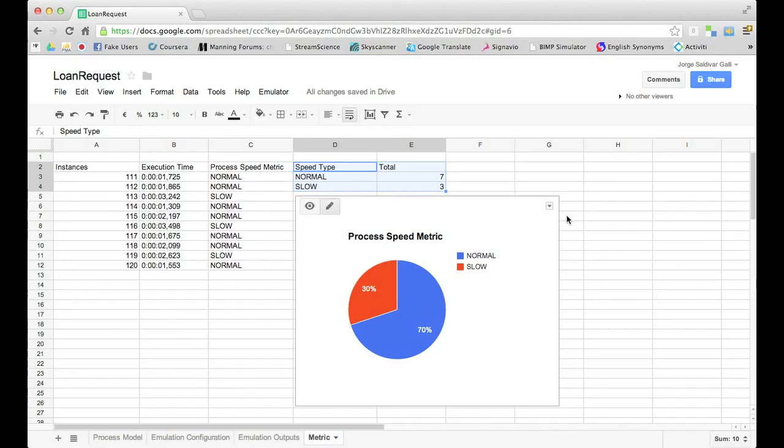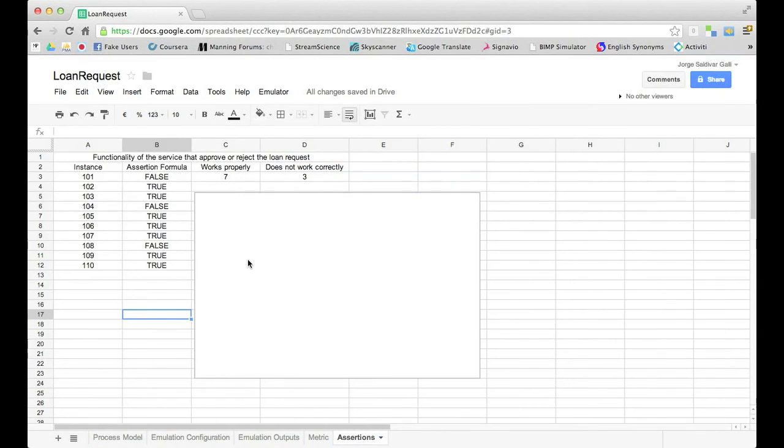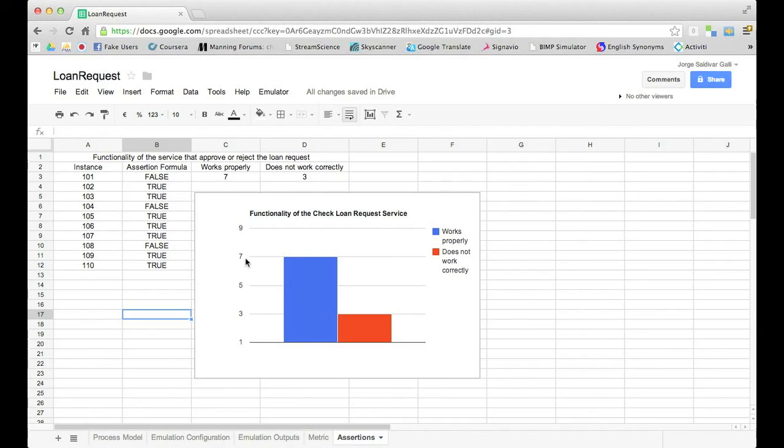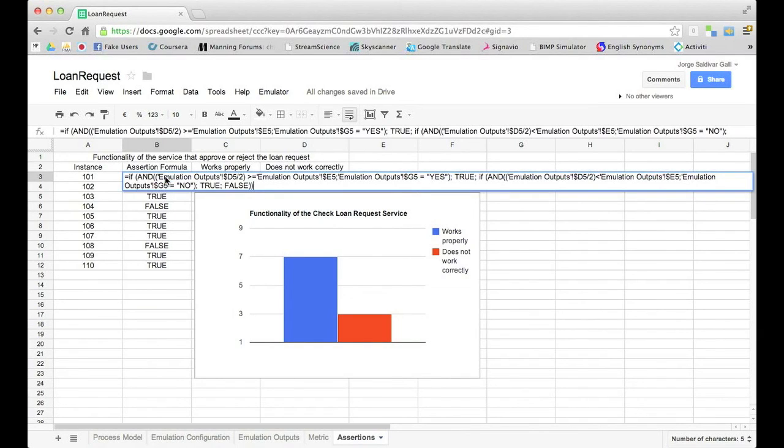In addition to the metric definition, we can test the functionality of the process task by defining assertion formulas in the same way we have defined the metrics. As an example, we have created previously a sheet with an assertion formula that tests the correct functionality of the task that checks if the credit loan can be accepted.